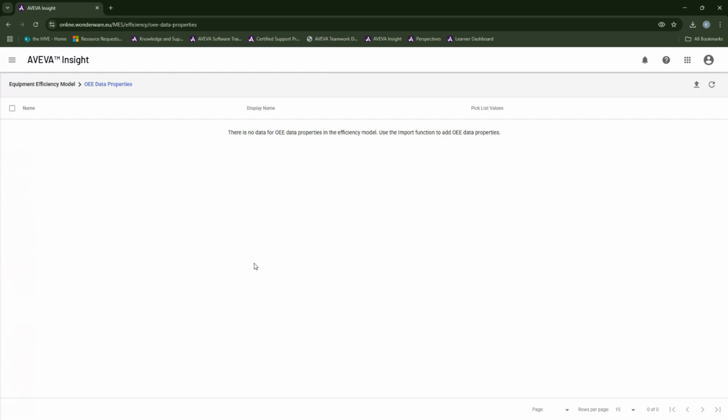These values can then be used within AVEVA Insight to group report data when we're analyzing our actual OEE. So let's import the values from the base spreadsheet.